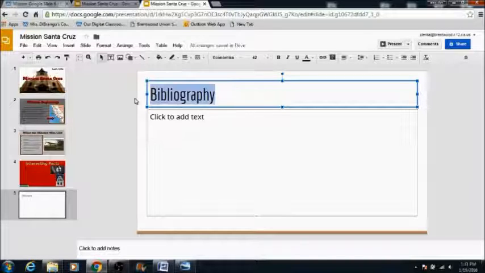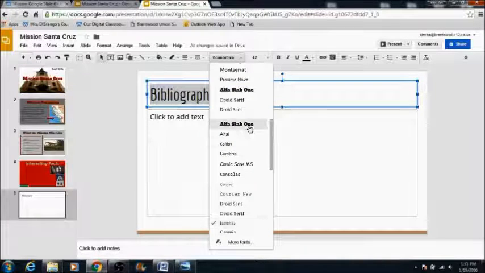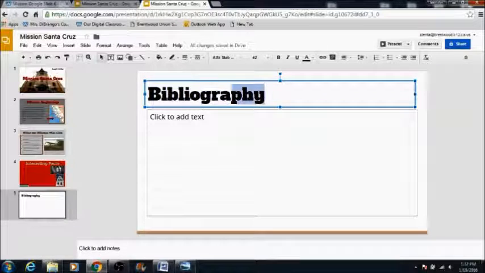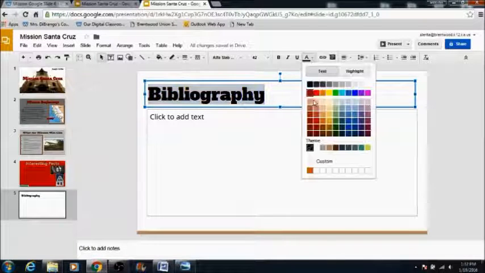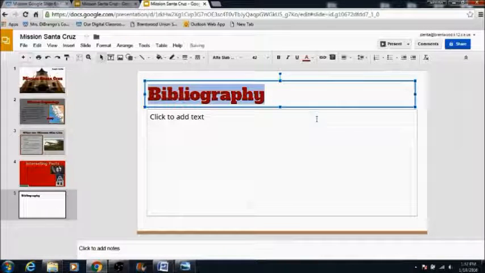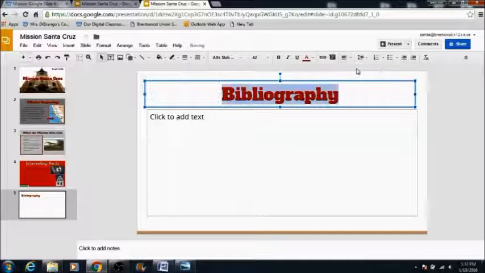I'm going to highlight that, change it so it stands out. I'm going to highlight my font and change the color of my font. And I need to come over and find alignment. And I'm going to select center.